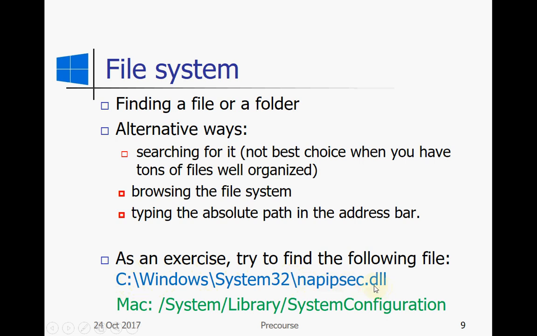Let's try to find it. You have three options: searching for it, which is honestly not the best choice, unless you have a mess in your disk, in that case it may be the best choice. But if your files are a little organized, as I hope they are, it's not the best choice, because if you search for a file, it will scan the entire disk. You can browse the file system or type in the absolute path in the address bar.